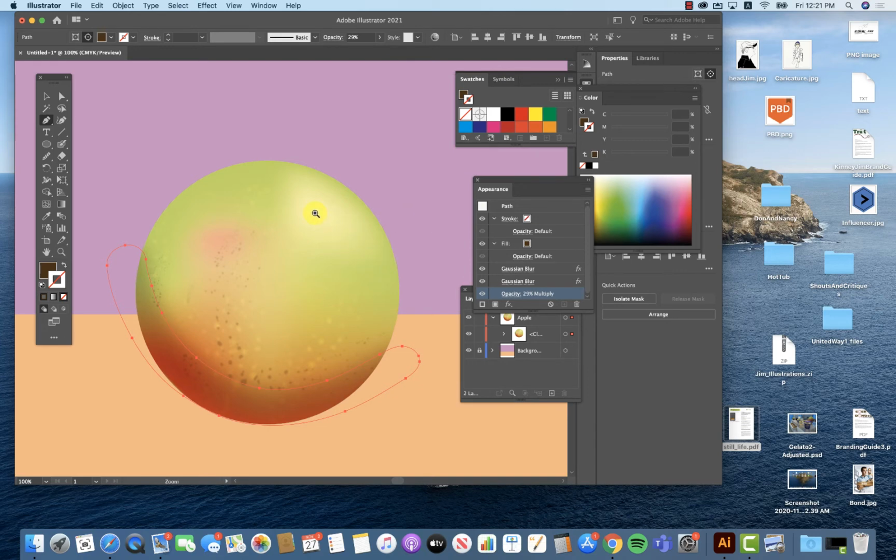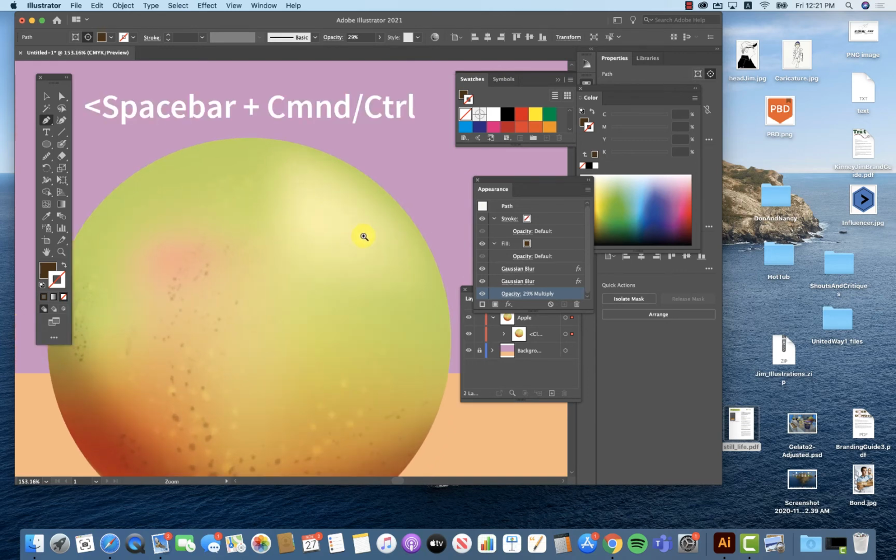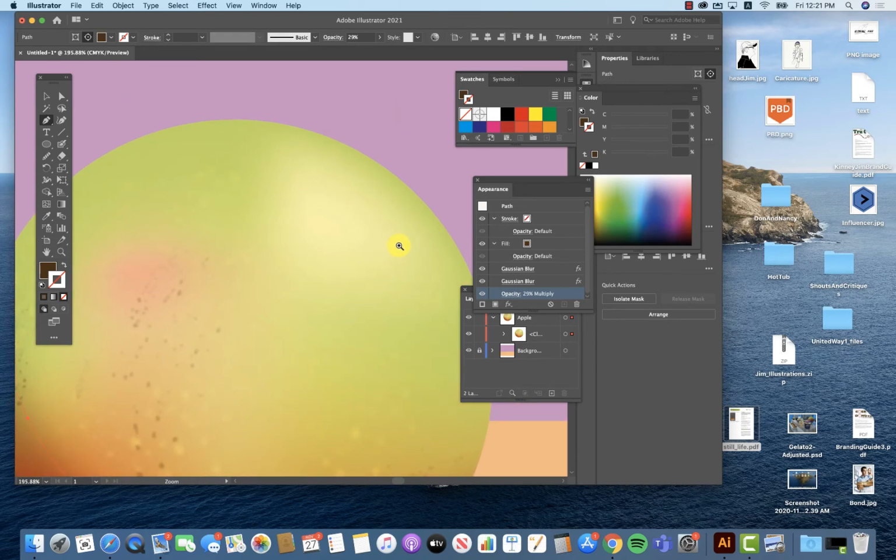Spacebar command or spacebar control on a PC, just to zoom in a bit. A window is square, but when the light from that square window hits the apple, it has to conform to the surface geometry of the apple. So I would expect that projection of that square onto the spherical surface would bend itself. And so that's what I'm going to do. I'm going to create a bend.